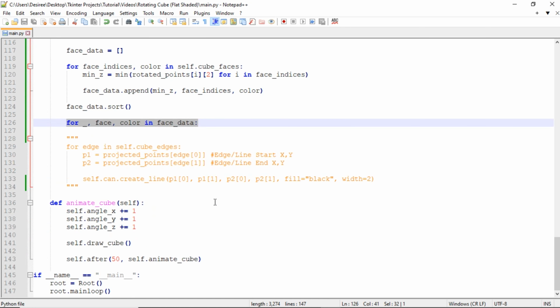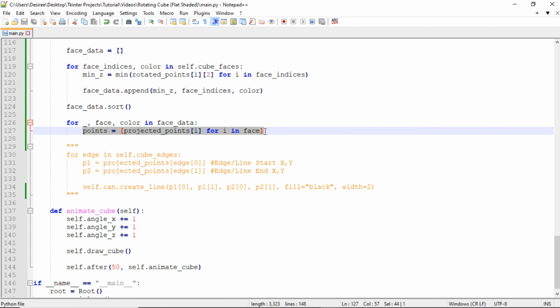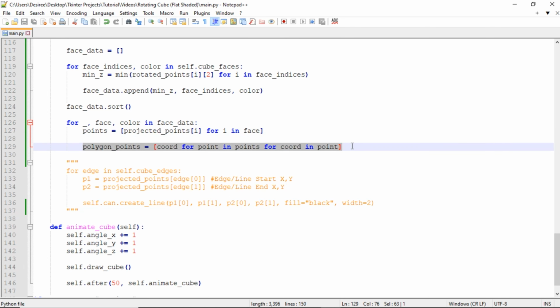Now we can use the information inside of face data to draw the cube faces with flat shaded colors. With another for loop, we're going to iterate through face data. The first value in each item, min z, isn't used in this loop, so we're going to use an underscore in its place. Then we're going to get the projected points for the current face. Next, we convert the points from a nested list into a single list.